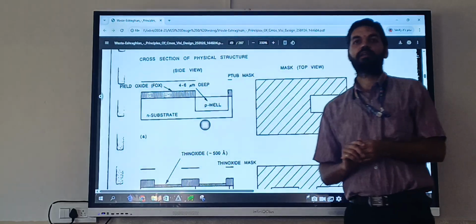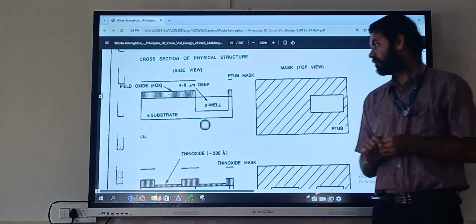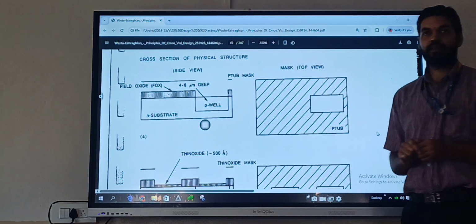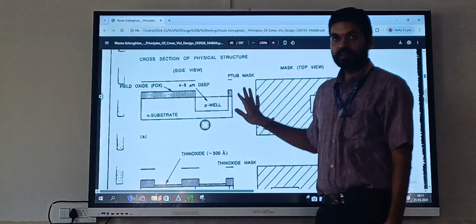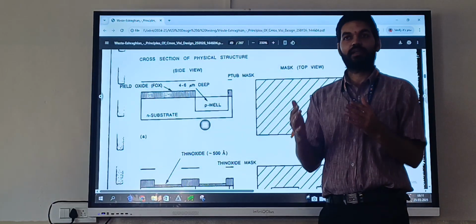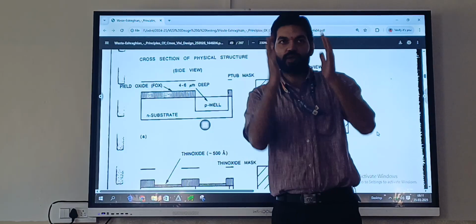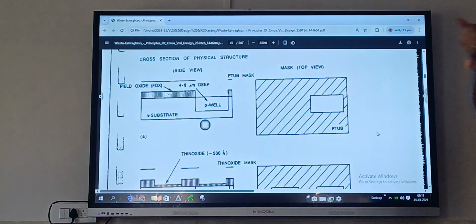Today we are studying VLSI CMOS technology. Those who came late, for them I am re-explaining. In VLSI CMOS technology, we are learning the steps of fabrication. This is one technology where the circuits are fabricated using VLSI.